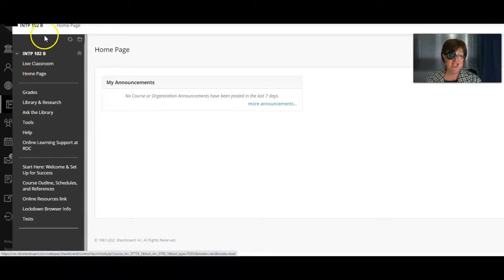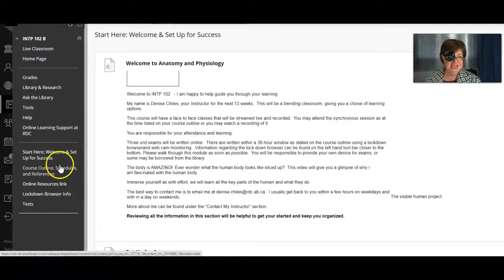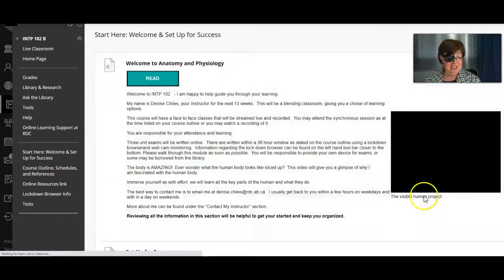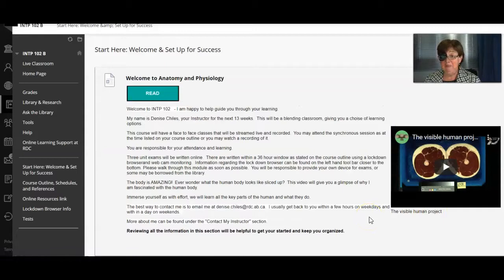So this first section is just the live classroom to get into what we call Blackboard Collaborate. And then I want you to check out 3 things here. The start here, which is the welcome and setup. And the important thing here is first a little bit about me, a little introduction. So have a look at that, go through, read about it, and how to contact me, which is good.